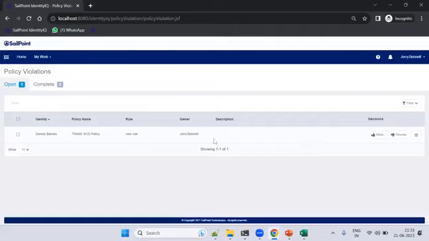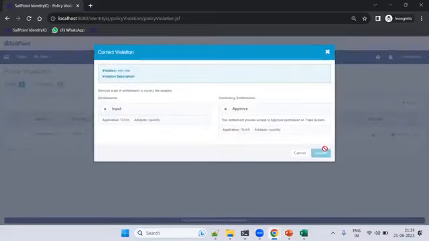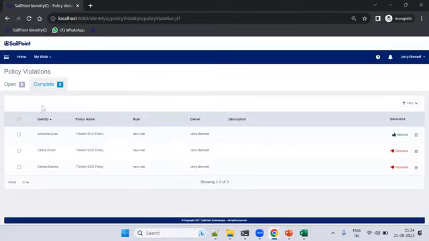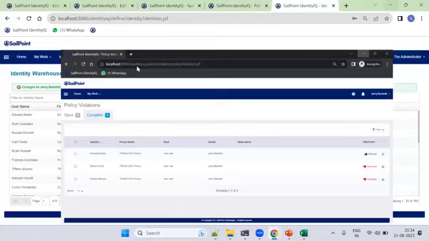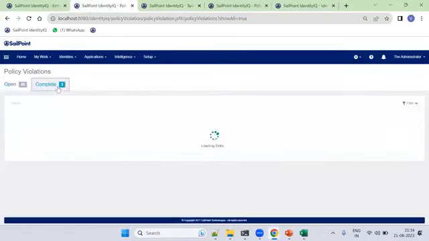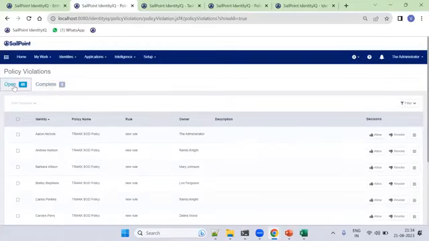Now this one I will review. Let's say mark it allow, or let's say let's revoke this input. So now SailPoint will go for revocation. So I have completed my policy violation here. So open items are 0. All 3 are done. 1 is allowed, 2 are revoked. If you go to the admin screen also, you'll see here, complete 3. So this way SailPoint handles the policy violations.